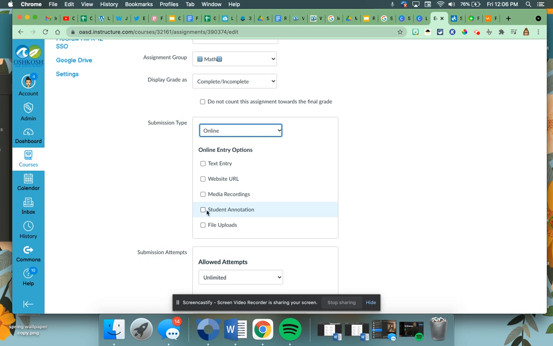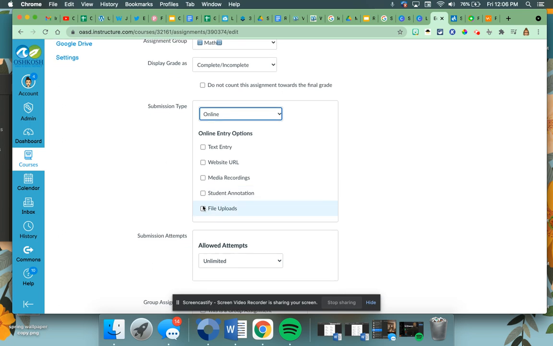So watch that video on student annotations. File upload. This would be more if you're going to maybe have your students upload pictures, upload files they've created. But for the most part, you're probably going to have your students create things that are web-based. So they would just share the URL with you. You can select as many of these as you want. If you want students to do multiples within one assignment, totally up to you.